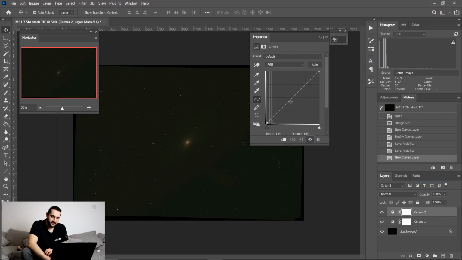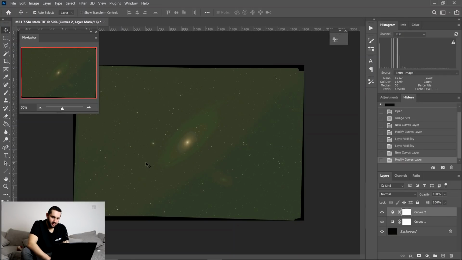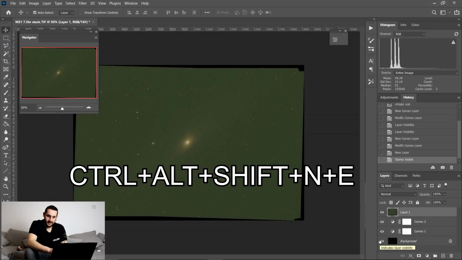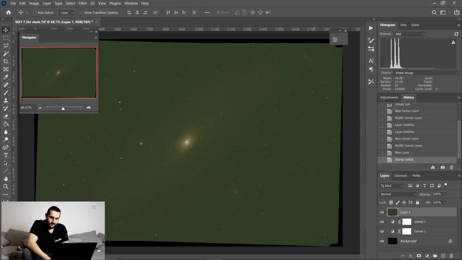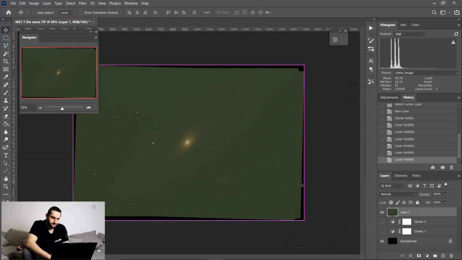I'm going to make another Curves adjustment layer because I want to brighten this up a little bit more. Now I'm going to make sure it doesn't flatten out on the ceiling, so I'm just going to pull it down about here. And you see this horrible smear of it? That's because we've not finalized these decisions yet. So what I'm going to do is use a keyboard shortcut, which is Ctrl-Alt-Shift-N plus E. And that stamps a visible layer. And as we can see now, it's smoothed everything out. So we started with that, and two adjustments later, we have that.